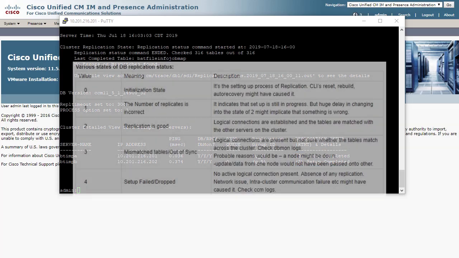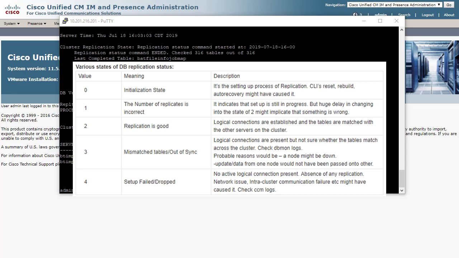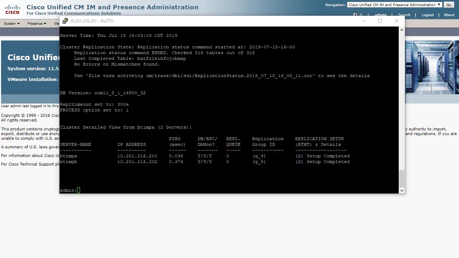Here's a chart of what each number means. For example, if the replication is in a 0 state, it means that replication is in the process of initialization. A status of 2 setup completed means replication is in a good state. Any other number outside of that is not what you want to see, and if you do, it means replication is broken or in a bad state.